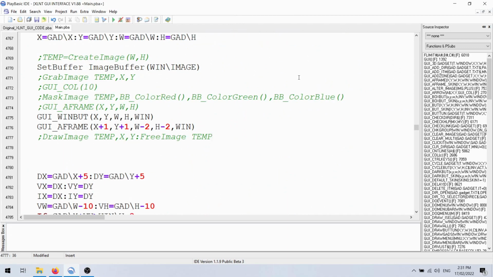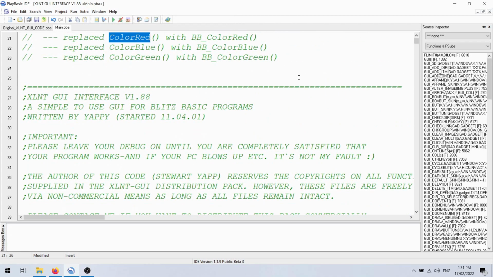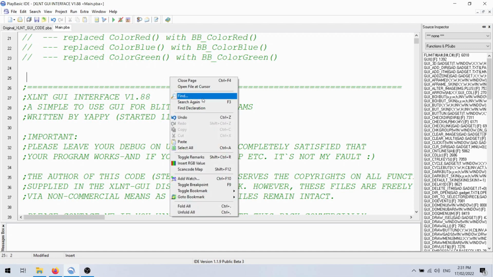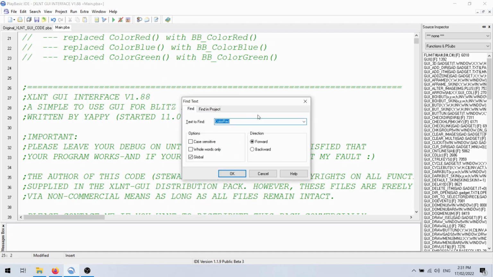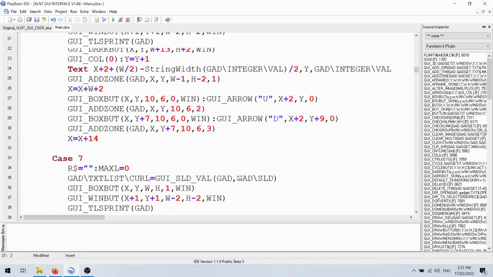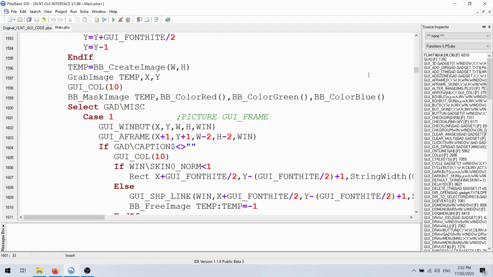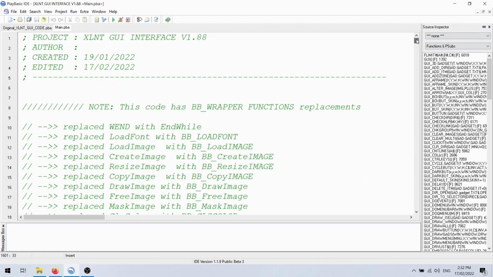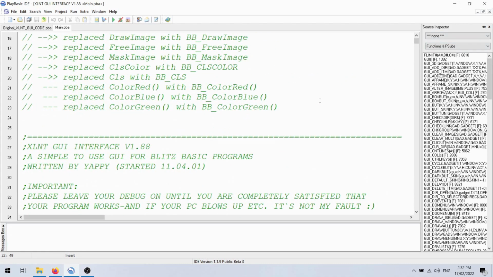Not as many of those. Is that correct or not? Color red. Find color blue. Now we probably should do color as well, actually, shouldn't we? Yeah.